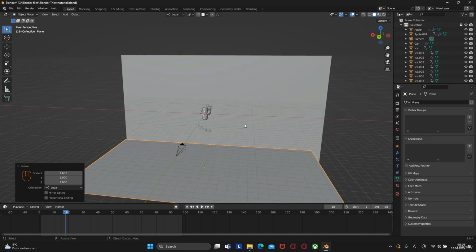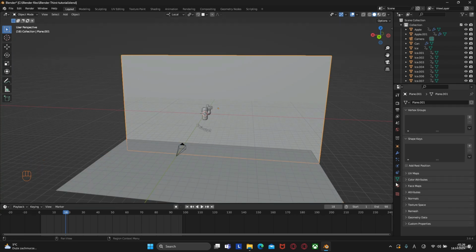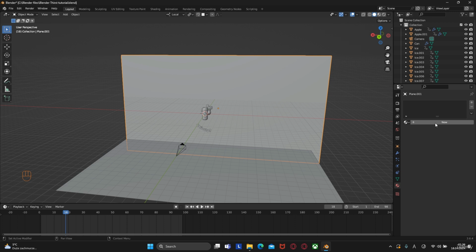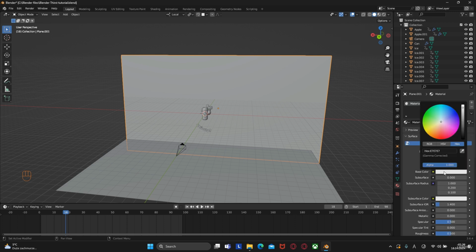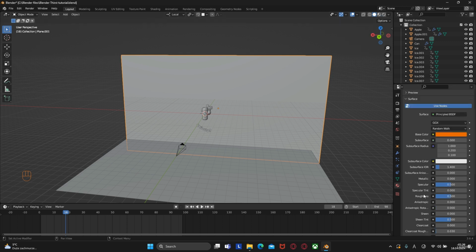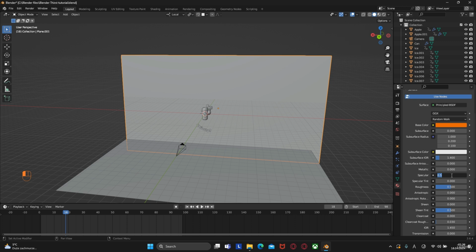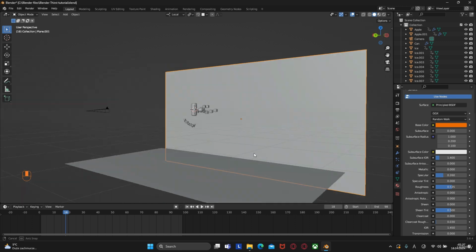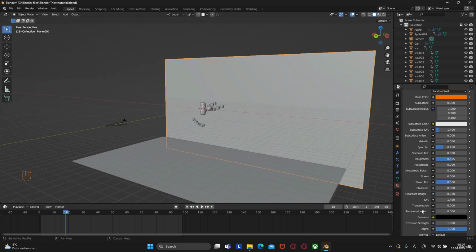Now let's add a material to it, and the material will be very simple. Just choose any color you want. And let's change specular to 0.26 and the roughness to 0.535. And now let's add light to our scene.